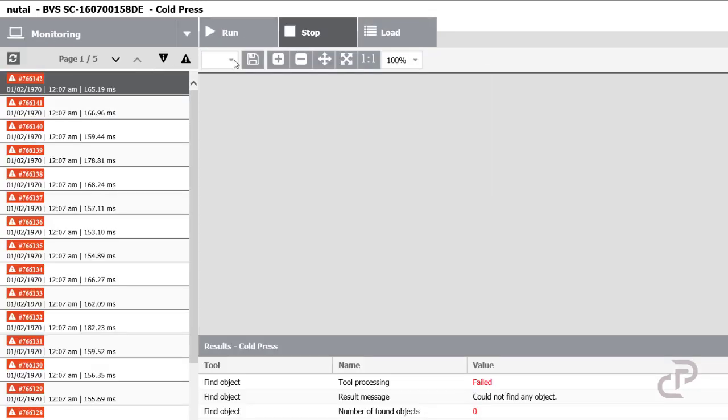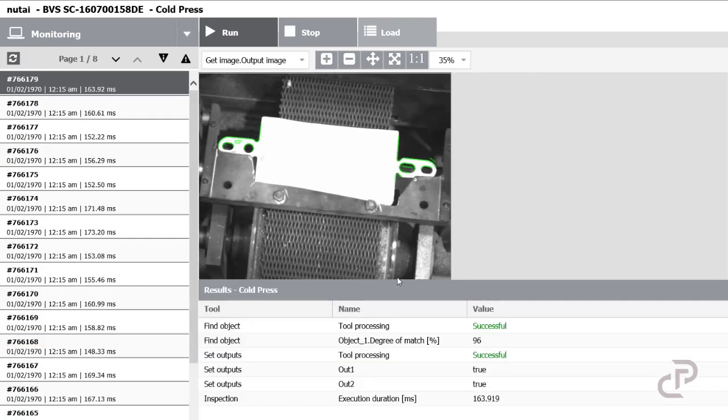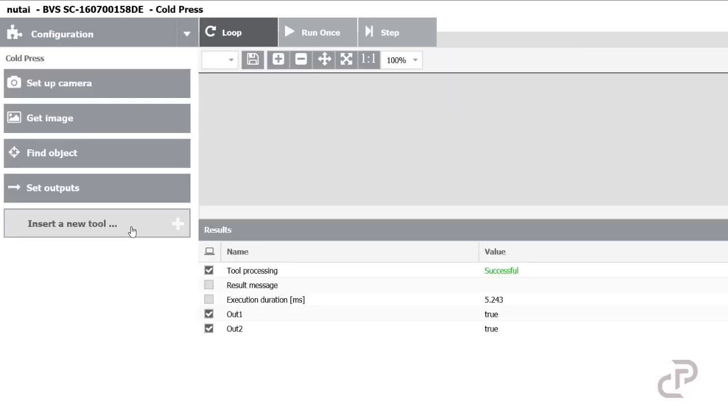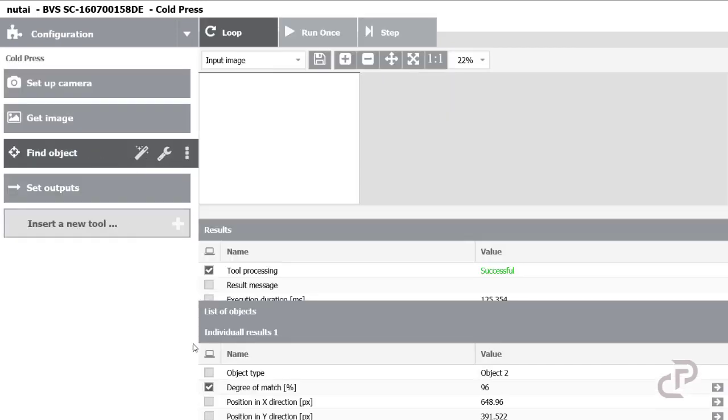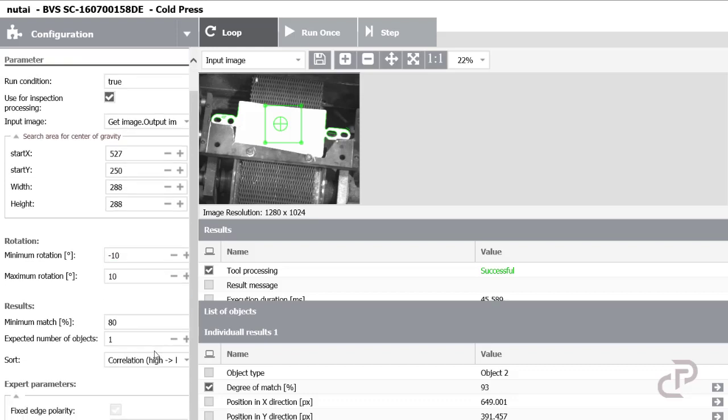Okay, now we go to the monitoring and click on Run and you can see the results. Here, as you can see, tool processing is true, match degree is 96%, and out1 and out2 are true. For better precision, we can go back to the configuration and the Find Object setting. I changed the mismatch degree to 80% and I changed the minimum and maximum rotation to -10 to 10 degrees. And then coming back to the monitoring and run it.